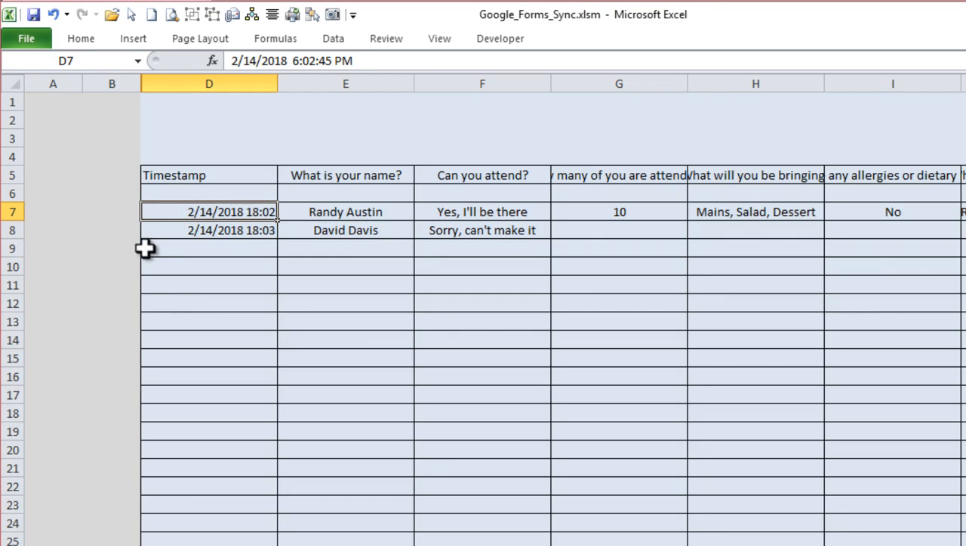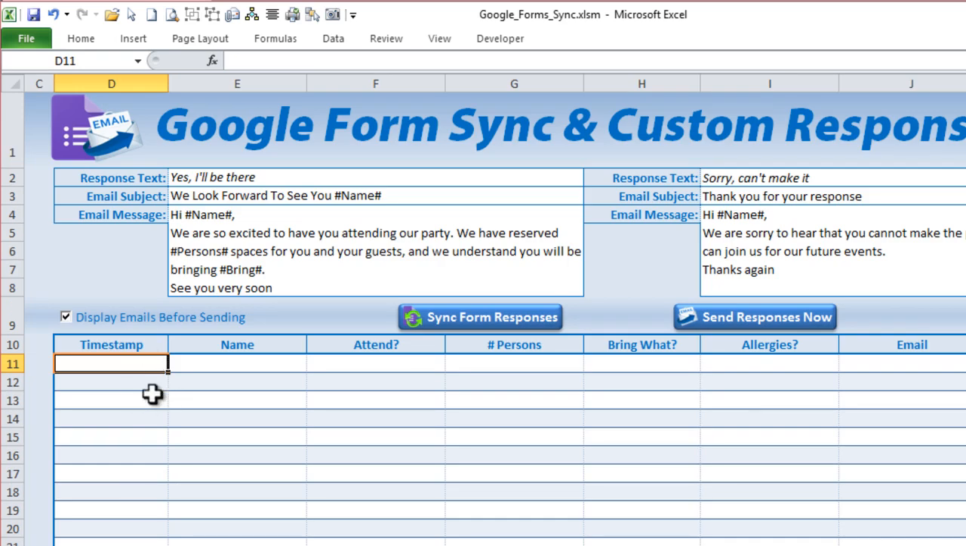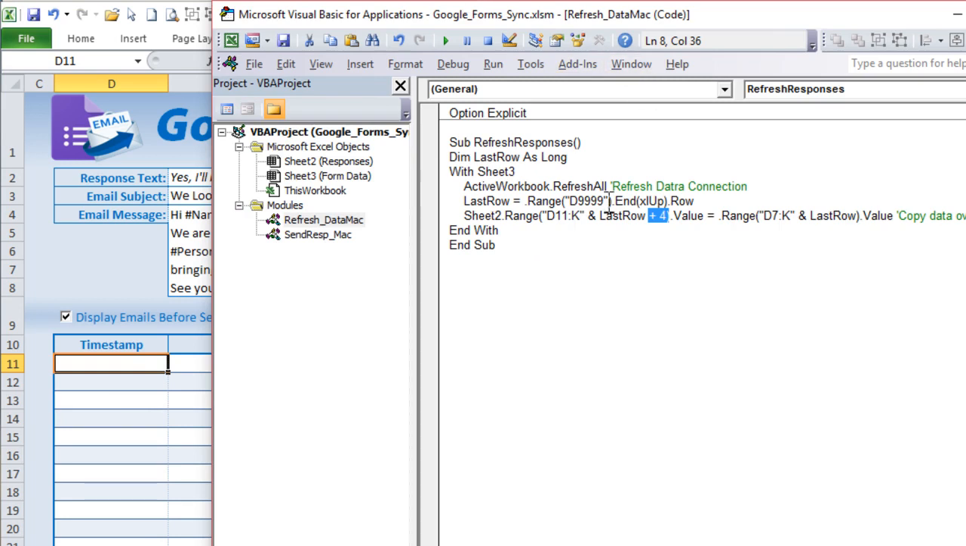Theoretically, you could put the first row of data on 11 and then you wouldn't have to add 4, but for our purposes, I wanted to show you a different way. If our first row of data here is 7 and here is 11, we must add 4. So K is the last column of data, add 4 to the last row, and then equals D7 through K in the last row. It's data to data, no formats, nothing.